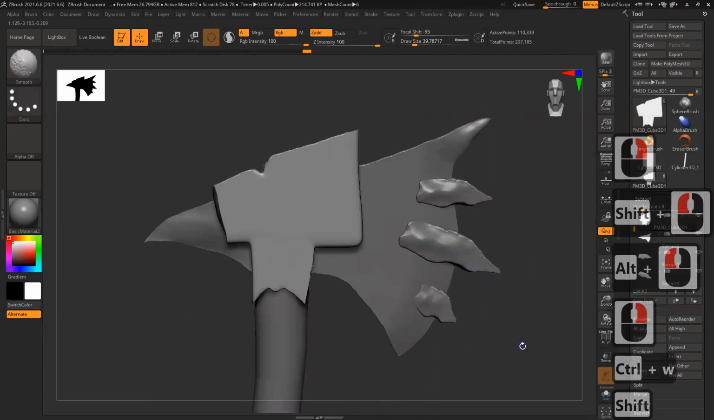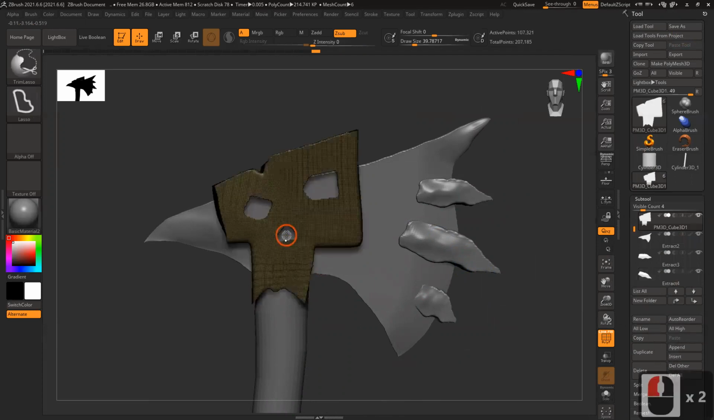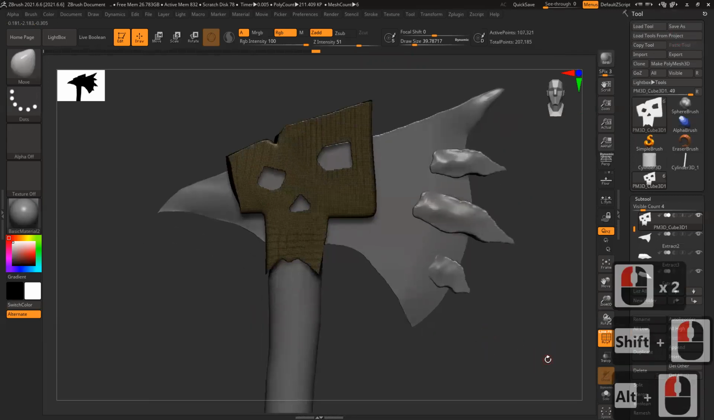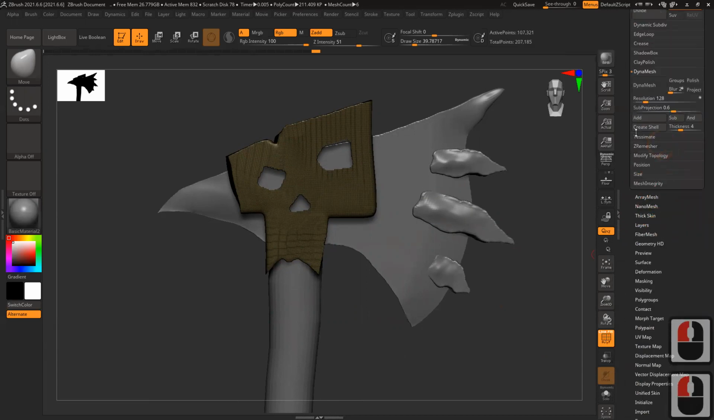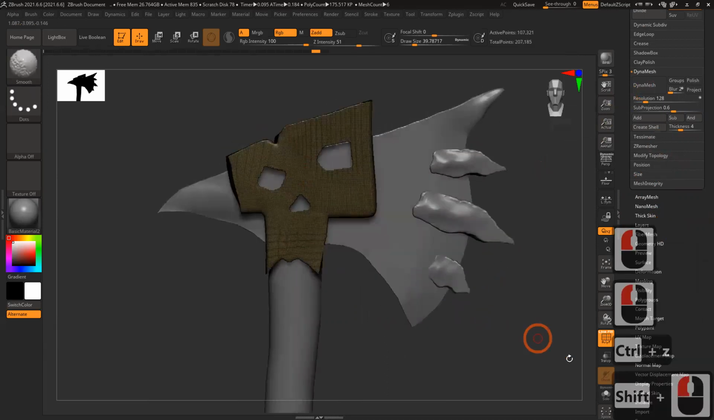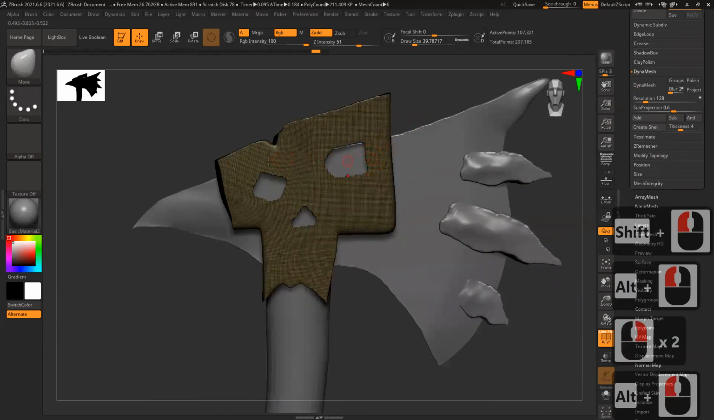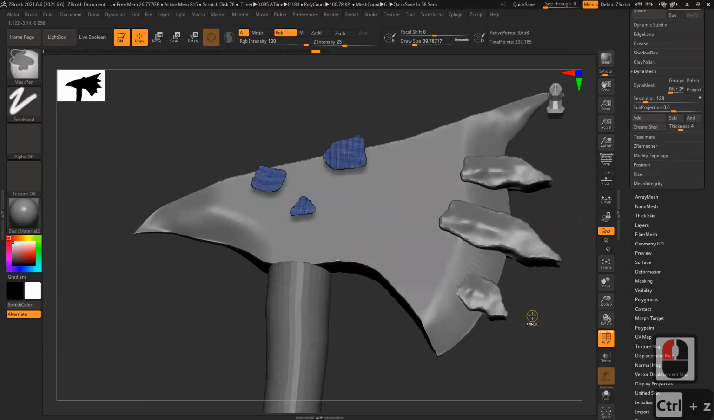Control W, Shift F. Now you can see the different polygroups. Control Shift, click on this, hide all the polygroups. Now you can see there is a hole. To fix this, let's see. Most probably with Dynamesh this will be fixed, but you can see Dynamesh is filling that section. So I cannot use Dynamesh here. What I have to do is connect those two surfaces, or I have selected this group, so now I'll separate this section here.